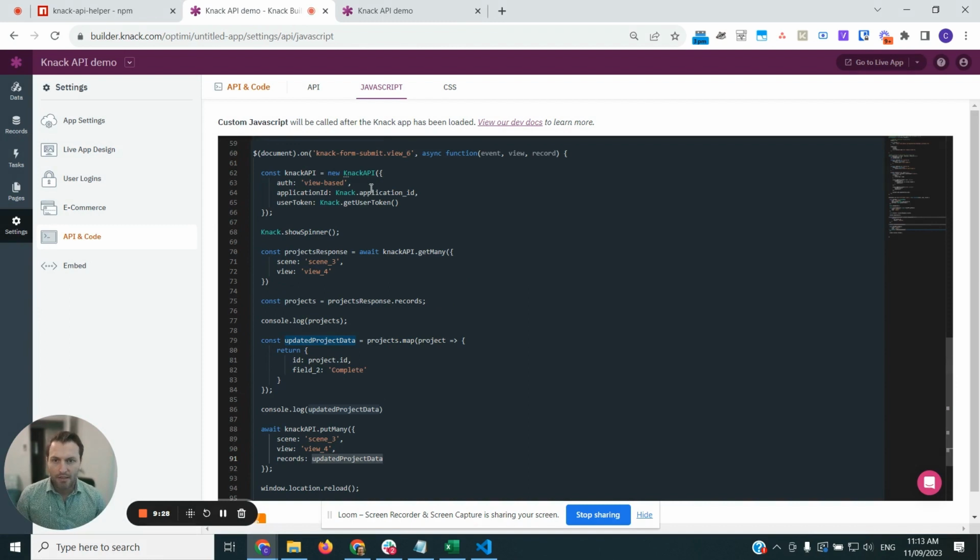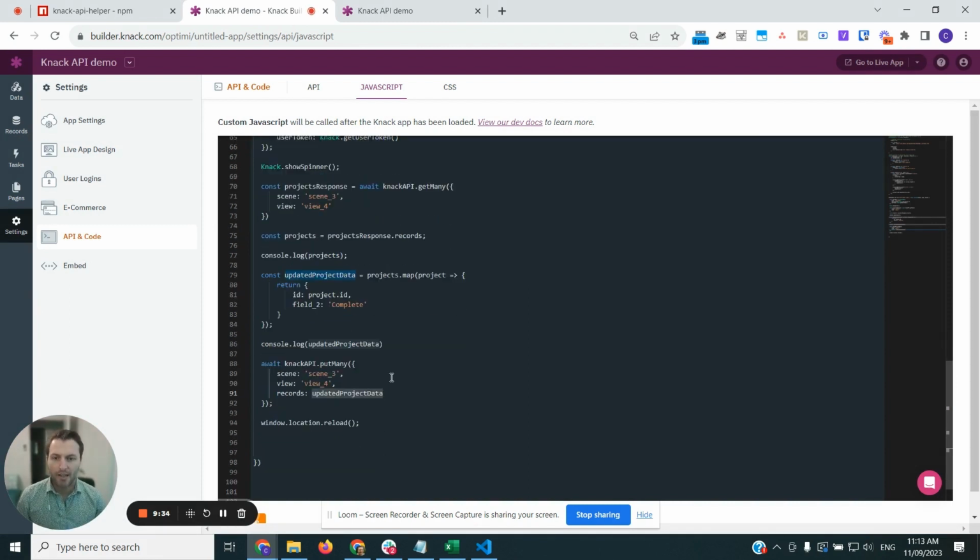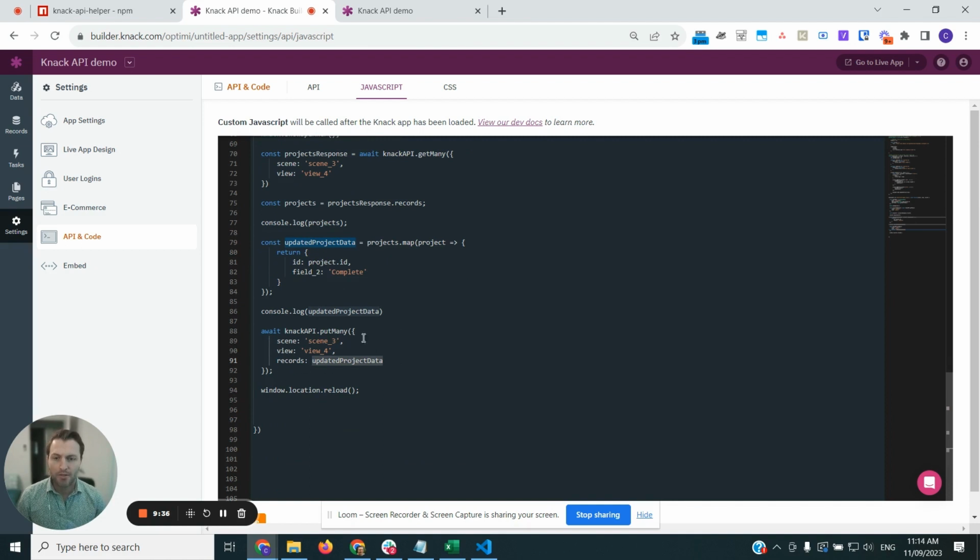So with not very many lines of code, we were able to run a bunch of API calls, including running 25 API calls to update records. And Knack API Helper took care of all the complex logic behind that. So it took care of making a delay between each of these 25 requests to the database to make sure we don't hit our rate limits. It took care of any automatic error retrying. Just made it really, really easy to use the Knack API.